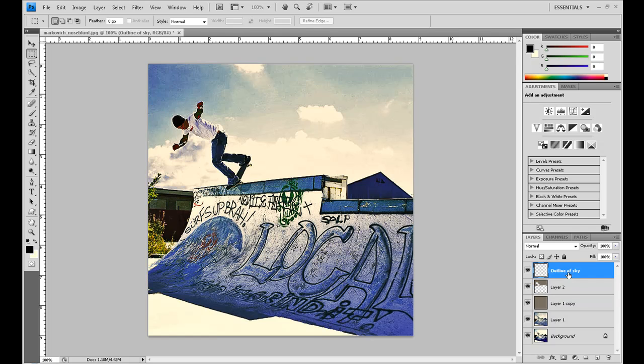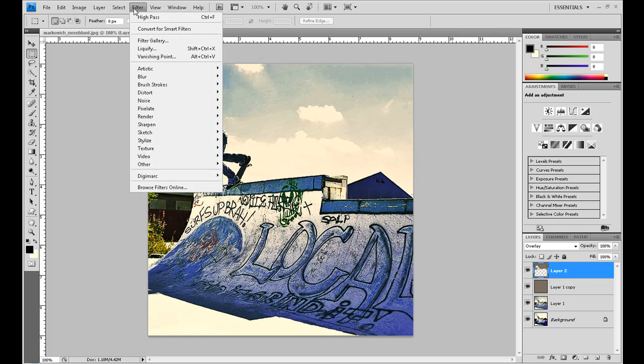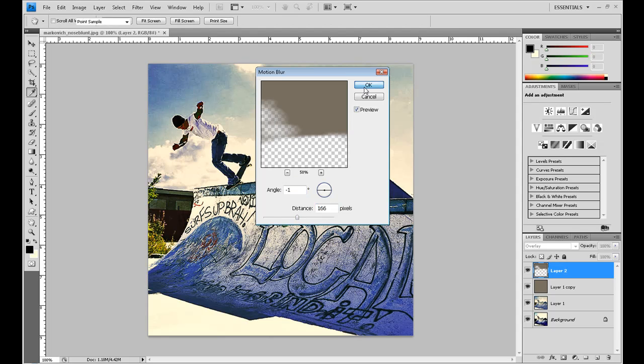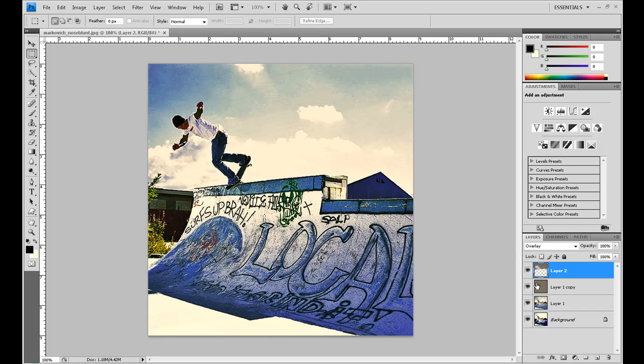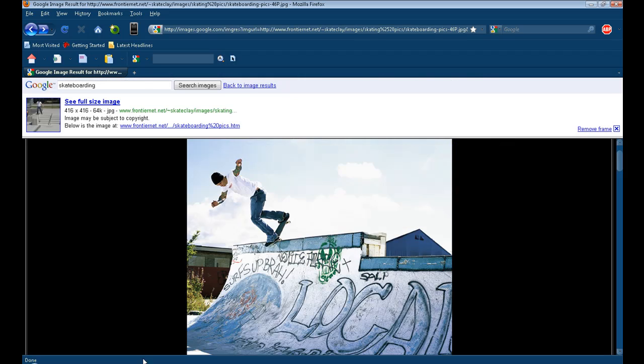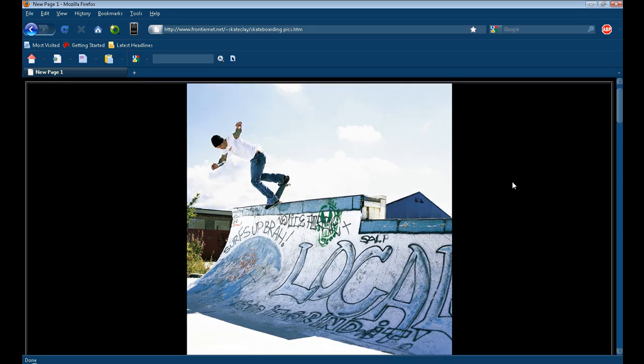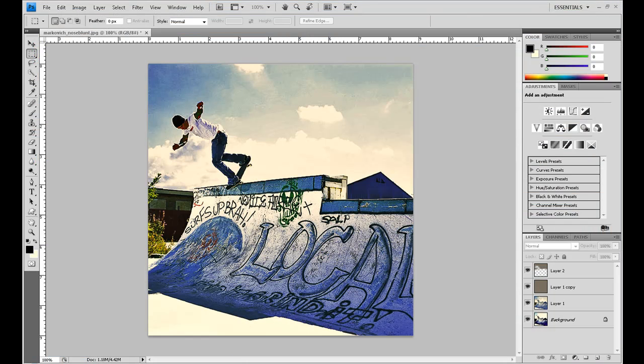So now we're going to check all of them, and now we're going to add a slight blur. So we're going to go to filter, blur, and then motion blur, and then zoom out some and bring it up. And now I'm going to put the distance about 166, so around 150ish. And now that we have that done, we have a very nice looking picture compared to what we had before. And right there was the original picture, and there's the finished one.